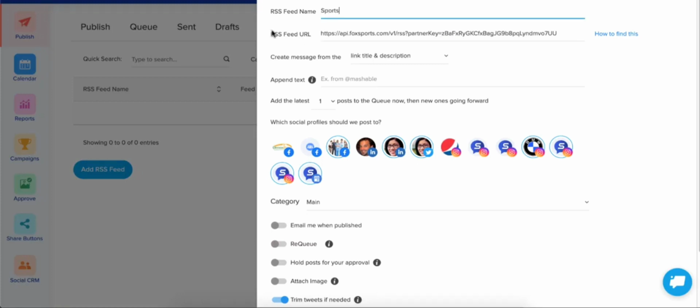You can find RSS feed URLs fairly easily. We've written an article in our help desk, so just go up to help tutorials or help articles and you'll be able to see how to do that. Just type in RSS and search and you'll find our RSS feed articles.